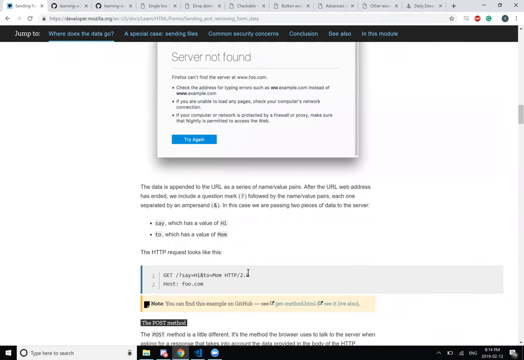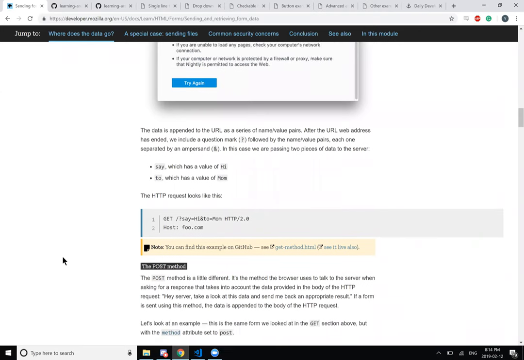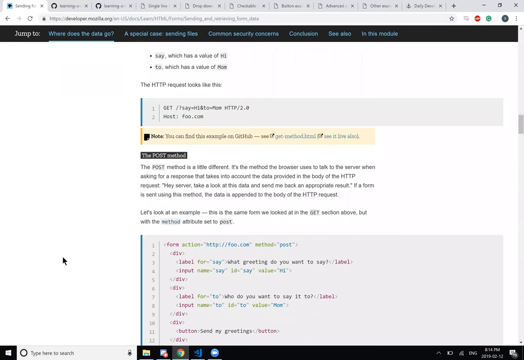The POST method. The POST method is a little different. It's the method the browser uses to talk to the server when asking for a response that takes into account the data provided in the body of the HTTP request. The browser says to the server, take a look at this data and send me back an appropriate result. If a form is sent using this method, the data is appended to the body of the HTTP request.